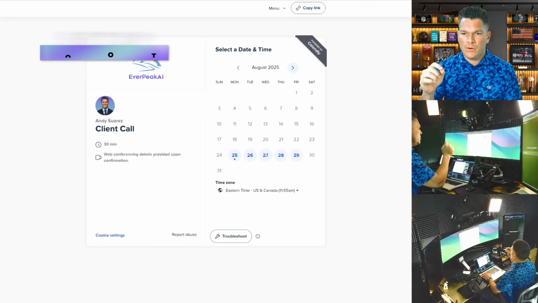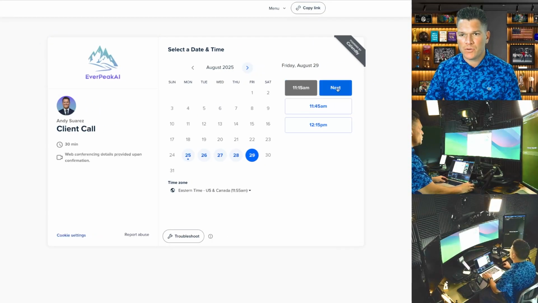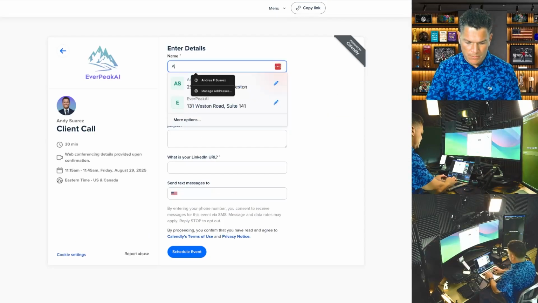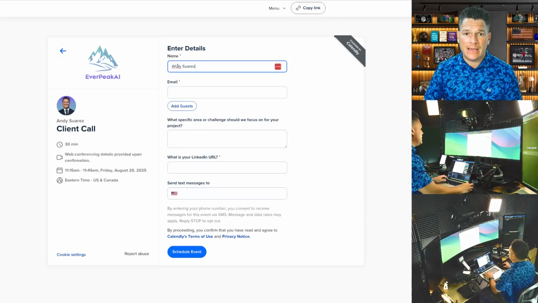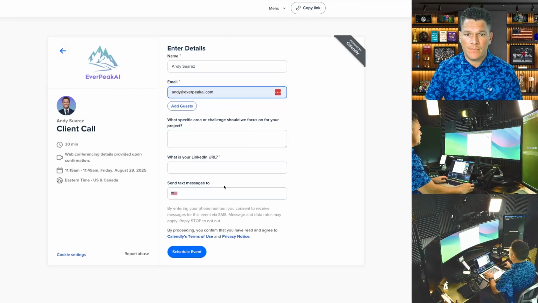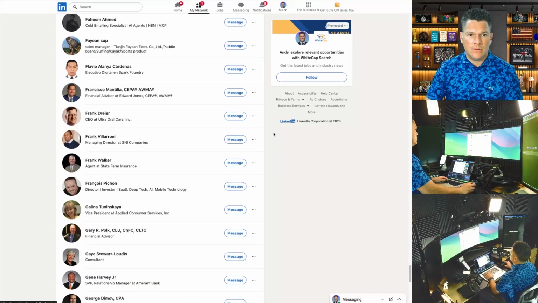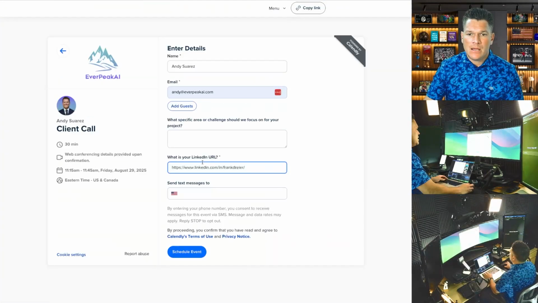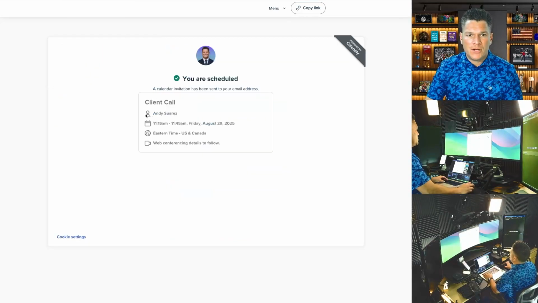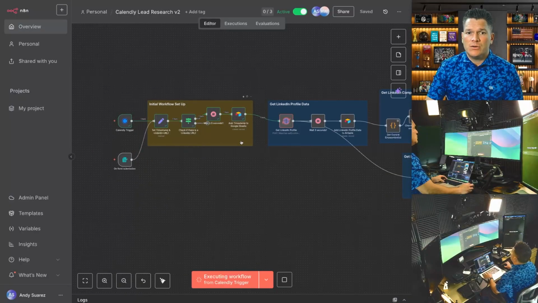Let's get started. So here's a Calendly link that we're going to do a mock appointment and see how this lead enrichment automation works. So here somebody would, as they typically do with any Calendly appointments, be able to fill it out. I'm just going to use my email here and a LinkedIn URL, pick a random connection. I looked at a couple here. I think Frank will do it. He would put his LinkedIn URL. He would schedule the event. We would get a confirmation. And as soon as we have that, we know that this automation will begin.